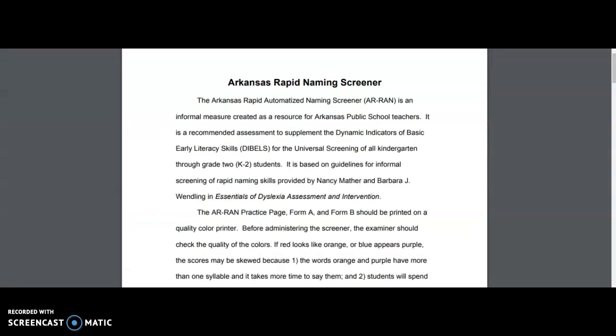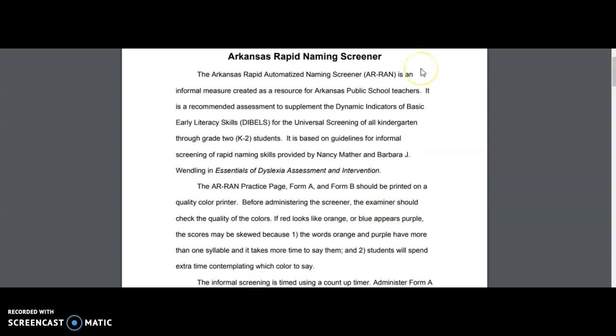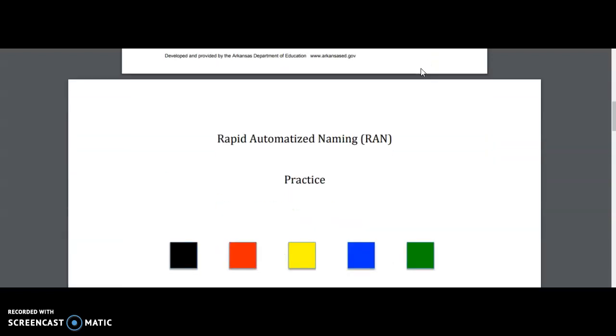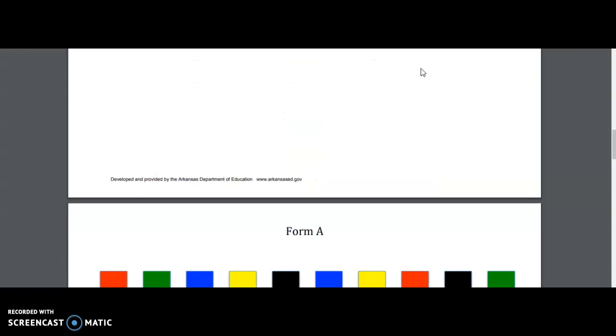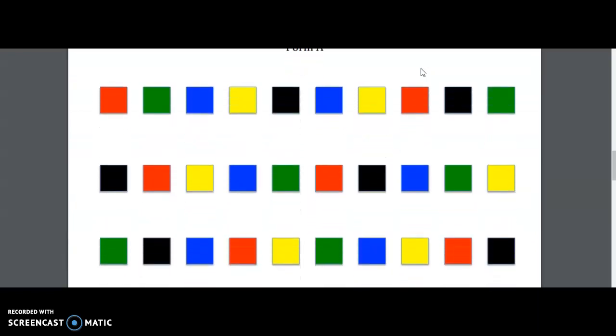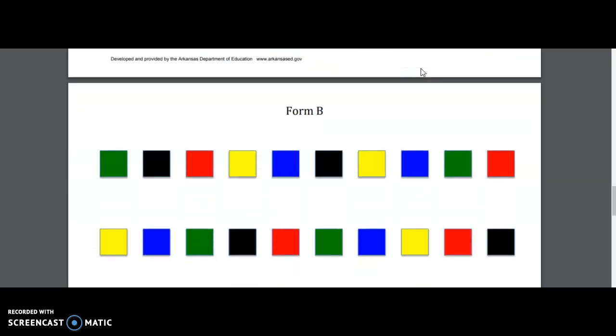In that folder, you'll find this document. At the top of the document, there are some specific directions and some information about the screener and its creation. Scrolling down to the second page, you'll see this practice page. You'll want to print this one off, so that way you can run through this with the student to make sure that they recognize the colors. Then you'll want to print off Form A and Form B.